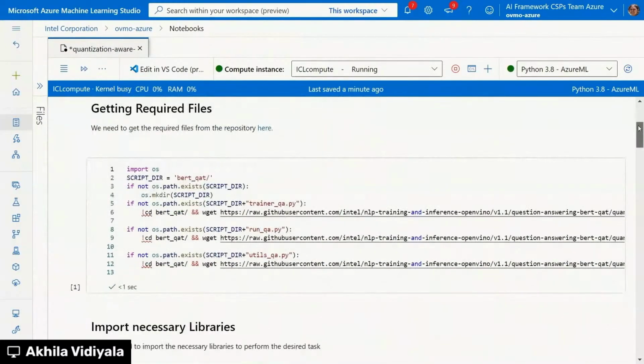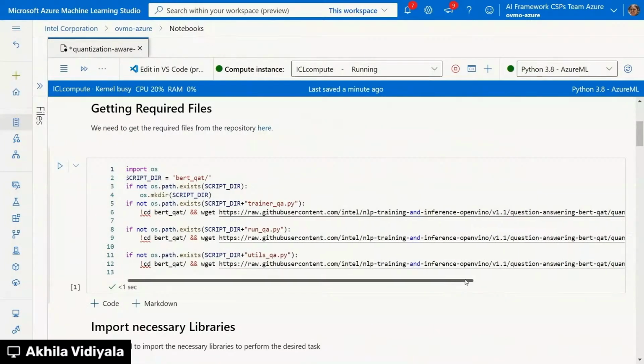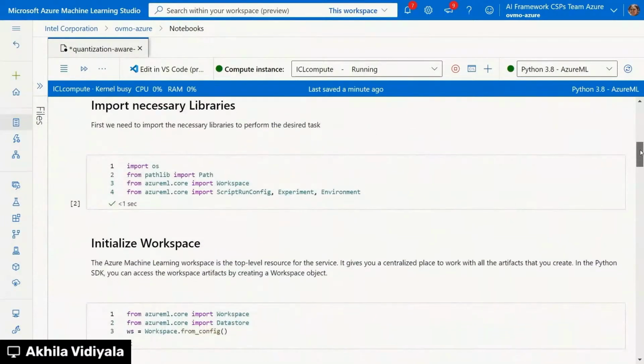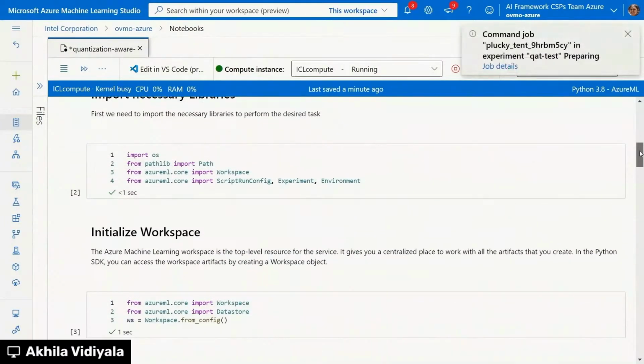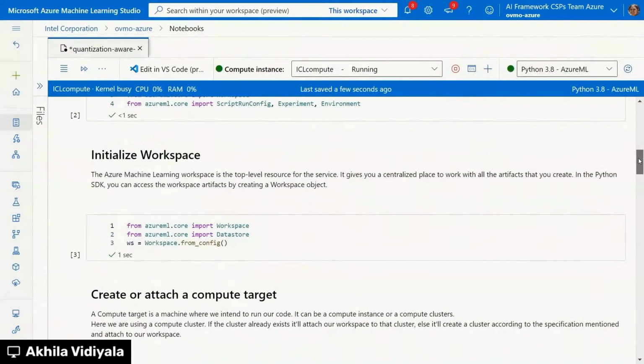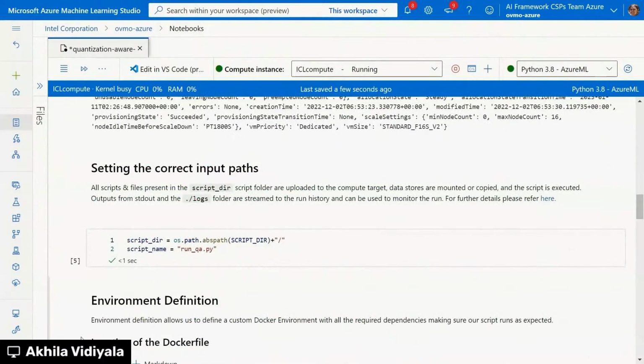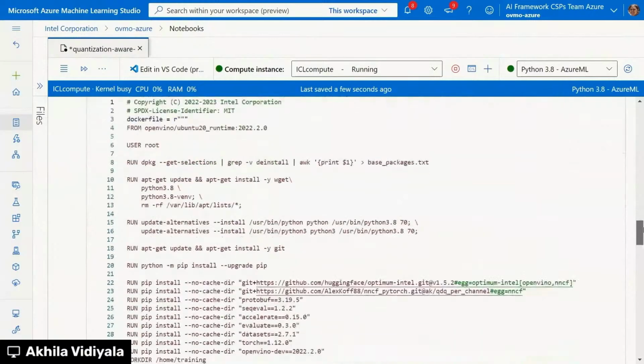And these are the files that we have been using. We have a GitHub repo that we have posted the code on, so we're just getting those scripts. And these notebooks are hosted on the ONNX Runtime samples repo. You initialize the workspace, you create a compute and attach the compute to your workspace. And I'm taking the script names that we have, which has the training pipeline, and where we have made those 2 lines of code change.